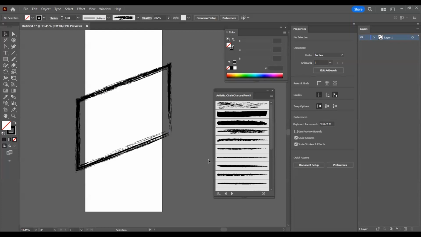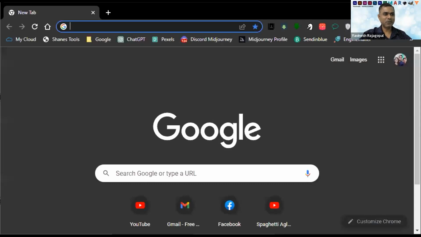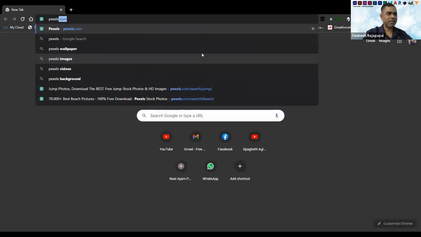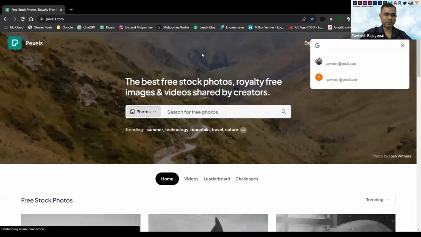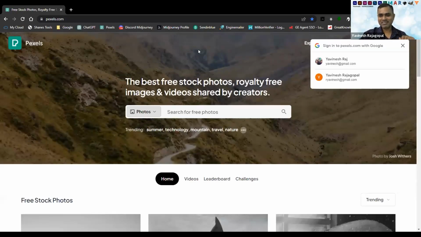Okay, so let's say I go to my Google. Let me share my screen. Then I go to pexels.com. Shutterstock, you need to pay, not free. Maybe one or two free, then after that, you need to pay.